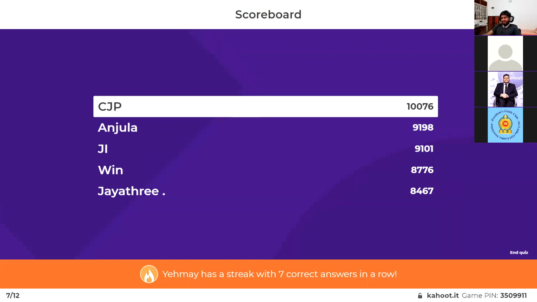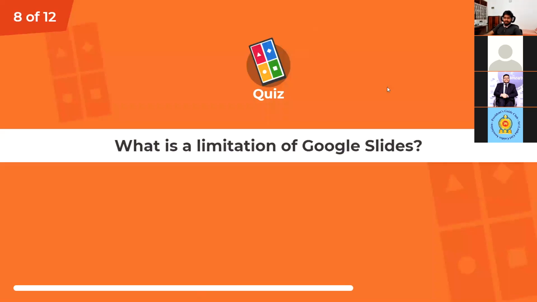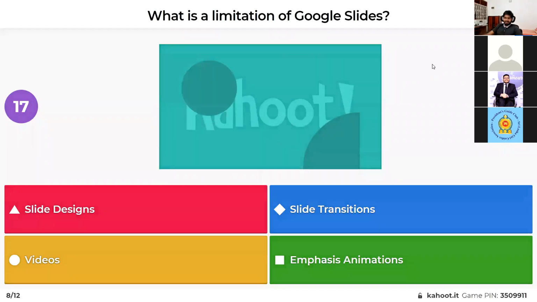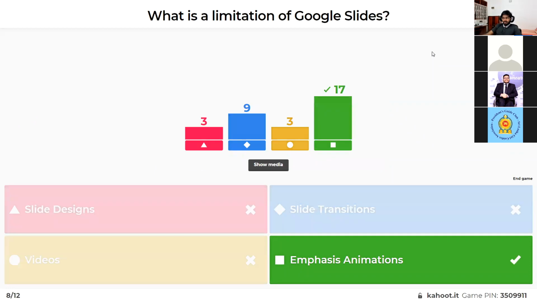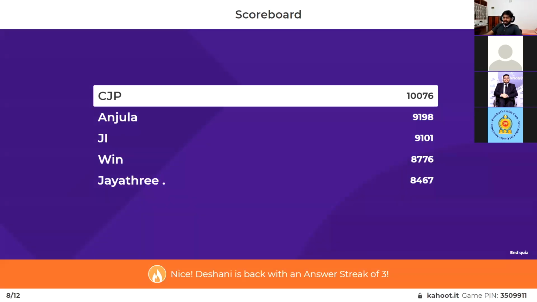Try it a bit hard, be a bit faster. Big section. What is the limitation of Google Slides? I specifically mentioned this, and I also showed a workaround to overcome this. You don't have emphasis animations on Google Slides. You can cheat a bit and do something like emphasis animations, but you don't have emphasis animations with Google Slides. That's only on PowerPoint.